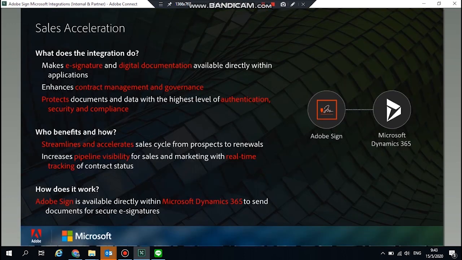So now we're going to look more specifically at the integrations that we have with Adobe Sign. So first of all, the first one is sales acceleration, and this would be Adobe Sign and Microsoft Dynamics. And this integration allows you to do e-signing and digital documentation directly within the applications. It enhances the contract management and governance process, and has the ability to protect documents and data with the highest level of authentication, security, and compliance. And of course, it benefits the customer because it can streamline and accelerate the sales cycle, increase their pipeline visibility, and provide real-time tracking of their contract status.